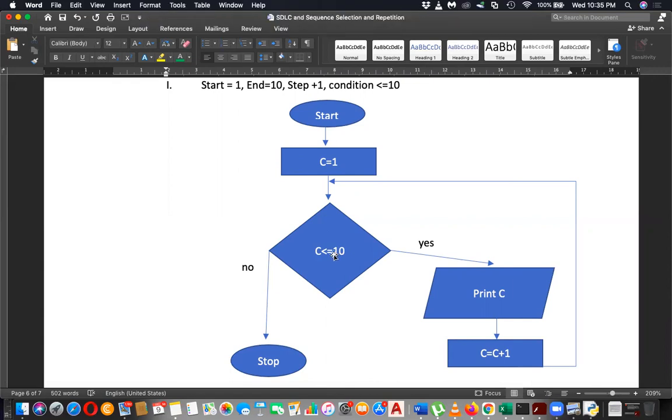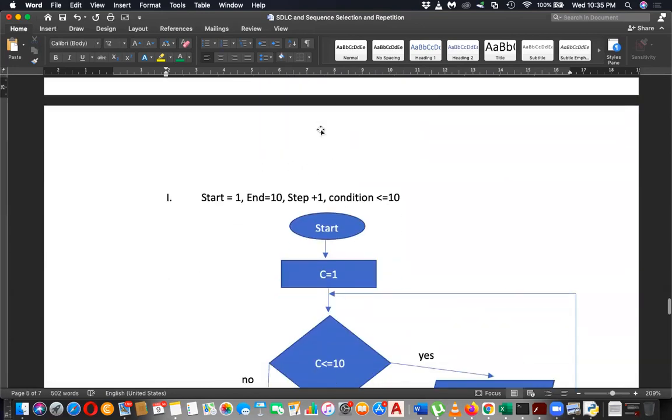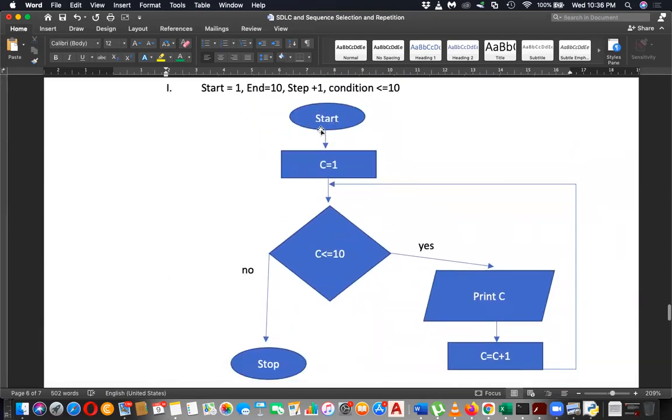11, is it less than or equal or greater than? No, sir. No. So then it will go and stop. So this is how you write it. Please write the questions, but I'll give you time to write the questions and do the changes.